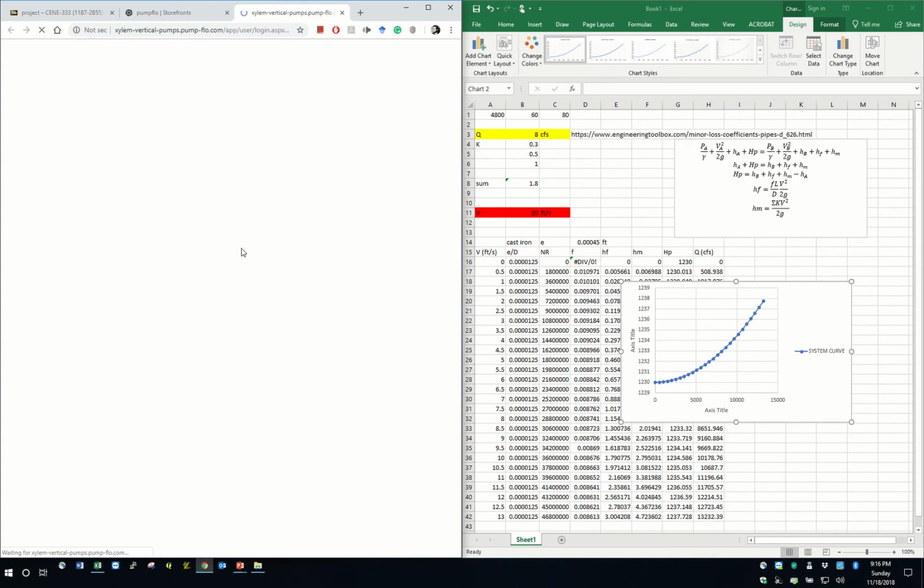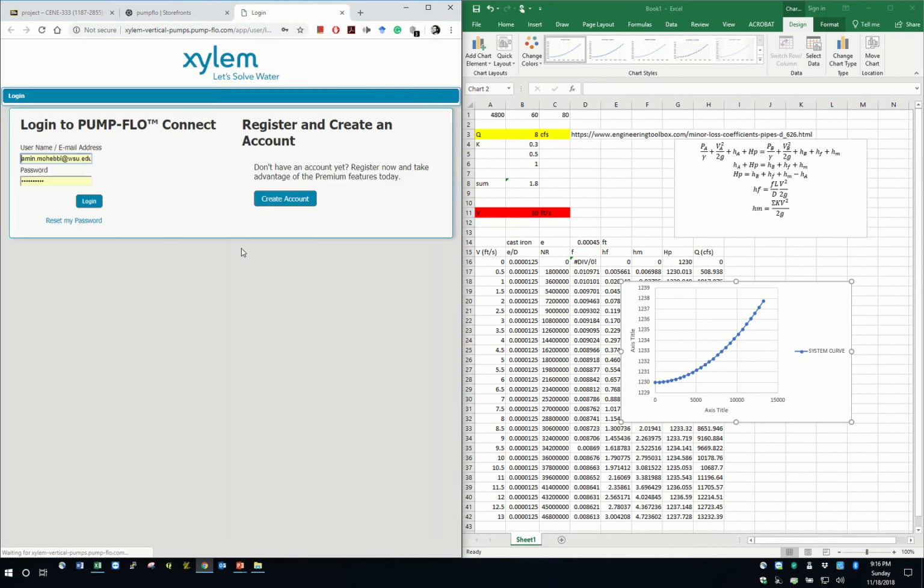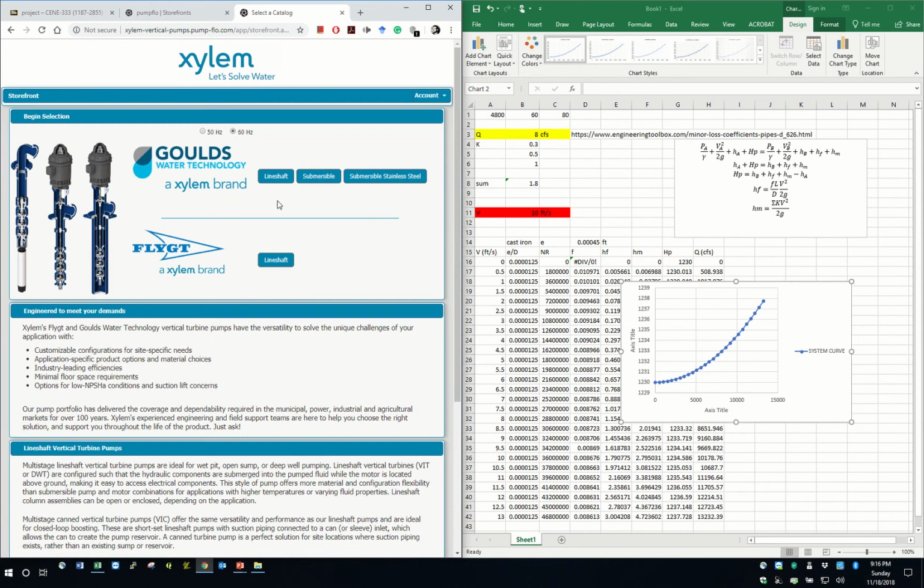Click on it. Once you click on this, you need to have a username and password to sign in. I already have my username and password. You have to create an account. It's free. Just use your NAU username and add a password, then you can log in. Now I am in Golds, and there are types of pumps that you see here: line shaft, submersible, stainless steel.